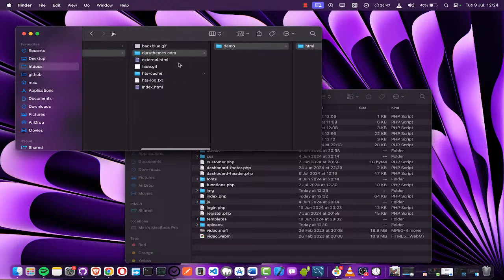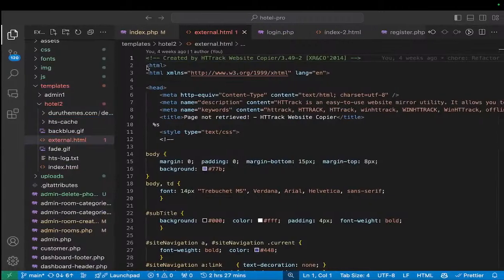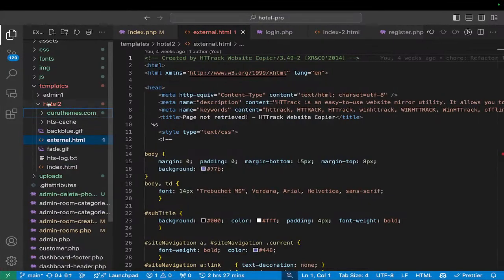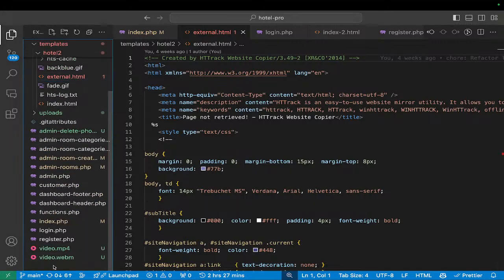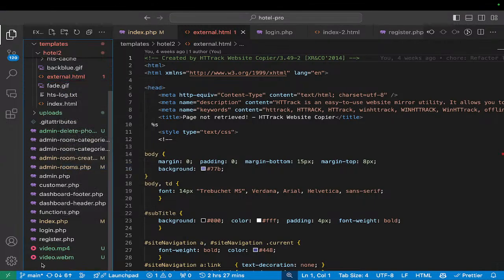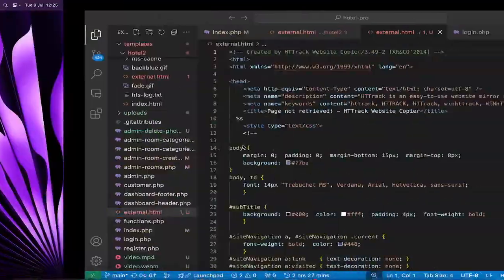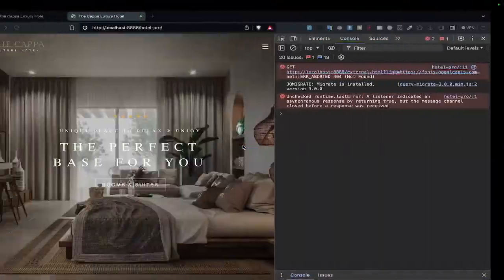So I have hotel2.html. So let's see where it is. It is here. Hotel2. There is external. All right, I can copy it and paste it from Visual Studio. Let me just say copy and come here and say paste. So I've just put it on the top of our project. Let's see if it has come. Of course it has not come.